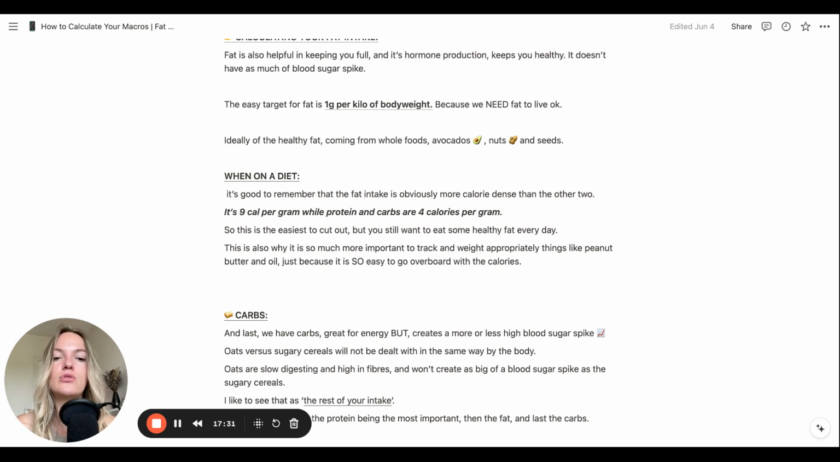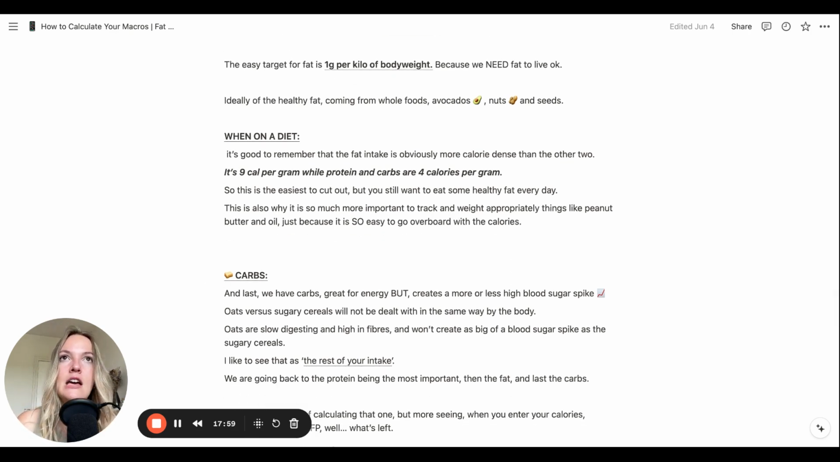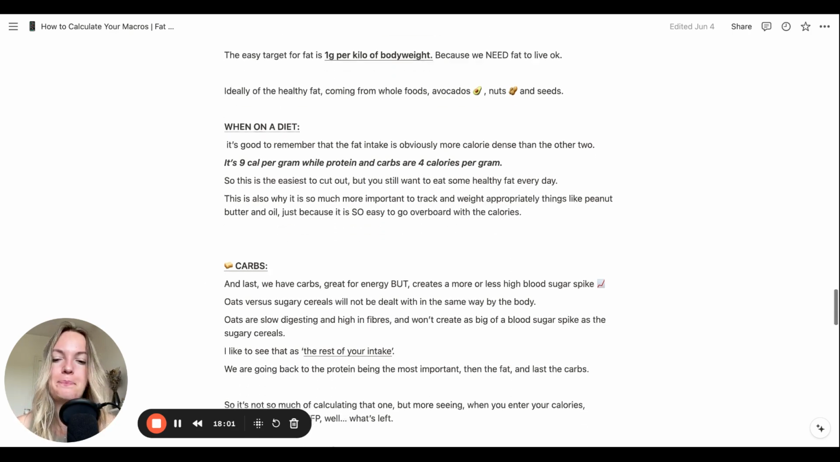But this is really important to have in mind: yes, it's the easiest to cut out, but you still need some. And the way I make sure I get my intake in without going way overboard in terms of calories is that I weigh my food. Especially peanut butter, oil, butter, avocados, nuts, seeds, all of that. Good whole-food healthy fat, but you don't want to go overboard with the calories. So it's better to just weigh and track it appropriately so you are still in a deficit.